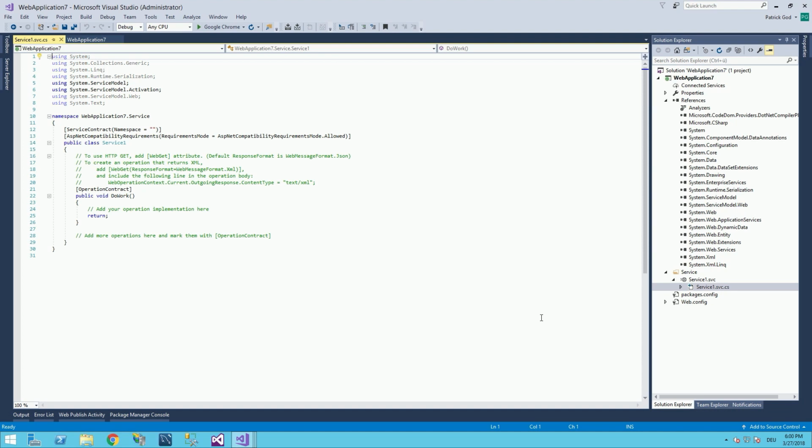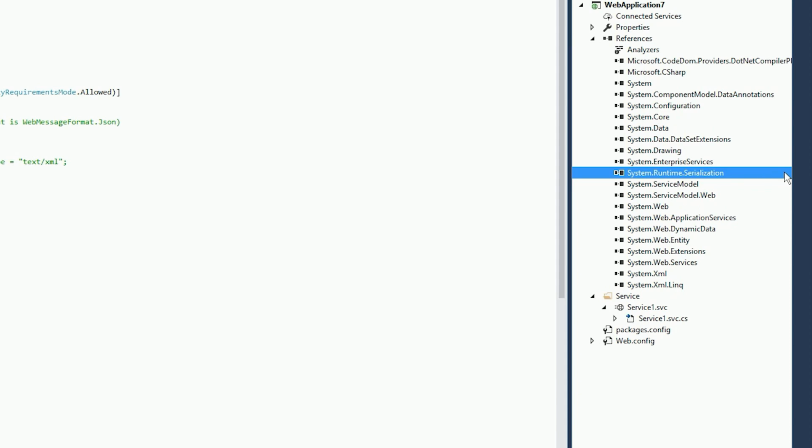And now you'll notice that some things have changed in the Solution Explorer. First, Visual Studio has added some references for us. Here's the System.Runtime.Serialization reference, and this namespace contains classes that can be used for serializing and deserializing objects. Then System.ServiceModel contains the types necessary to actually build WCF services and also client applications. And System.ServiceModel.Web provides classes related to using the service model on the web.